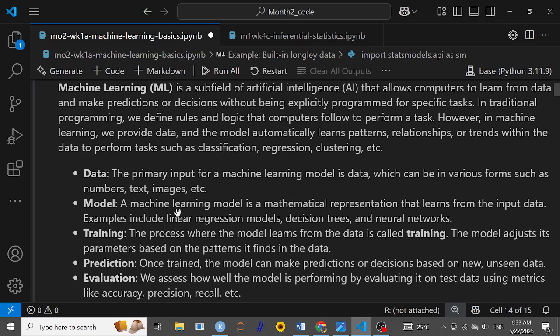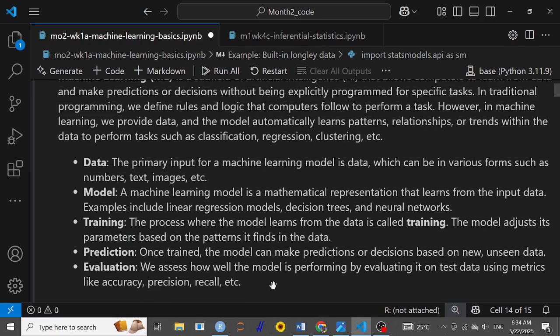So the model: a machine learning model is a mathematical representation that learns from the input data. Examples include linear regression model, decision tree, and neural networks. I'm going to talk more about this in subsequent videos. Training now. The process where the model learns from the data is called training. The model adjusts its parameters based on patterns it finds in the data.